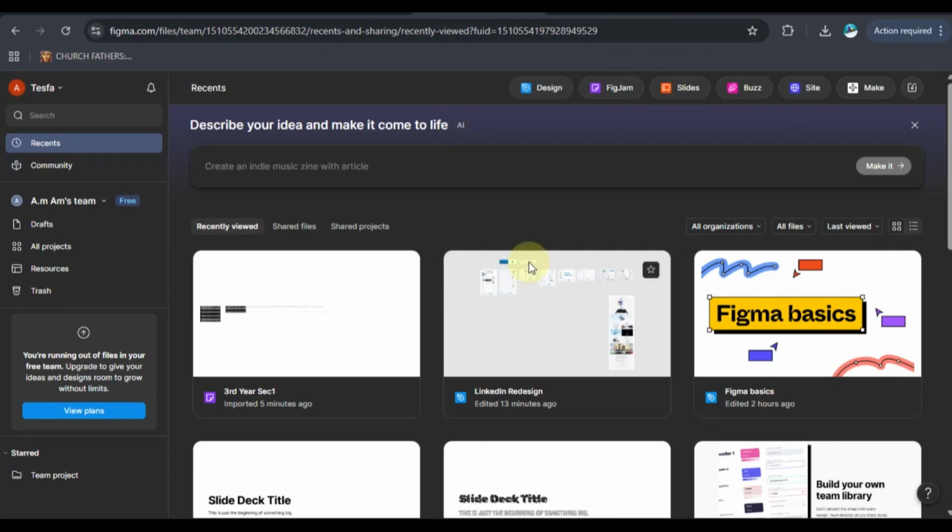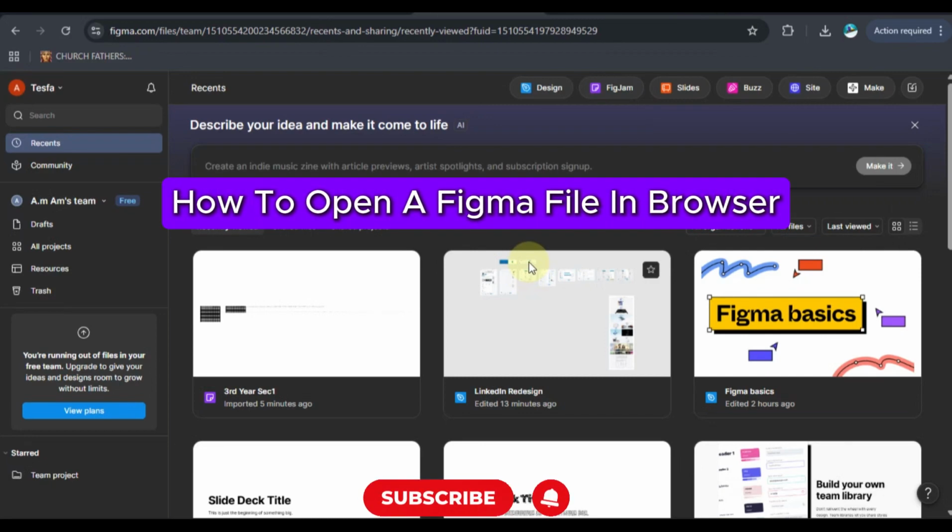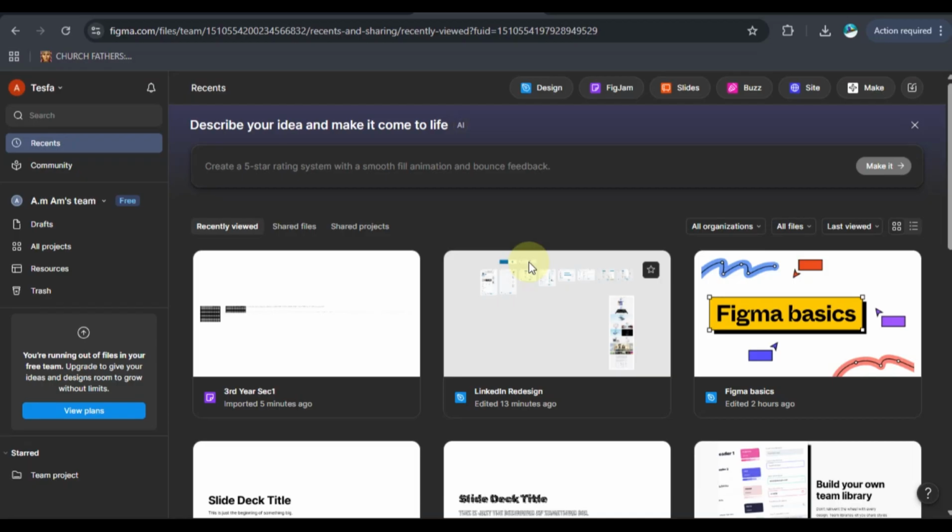In today's video, you'll learn exactly how to open a Figma file in your browser so you can quickly access your designs and start working without installing anything. Start by opening your web browser and going to figma.com. This is the main entry point for everything in Figma.